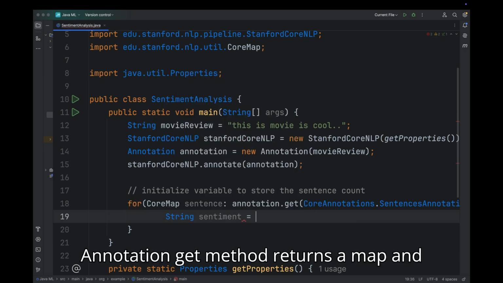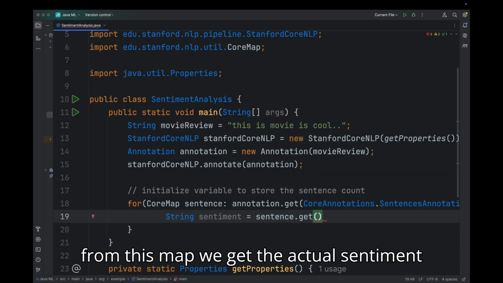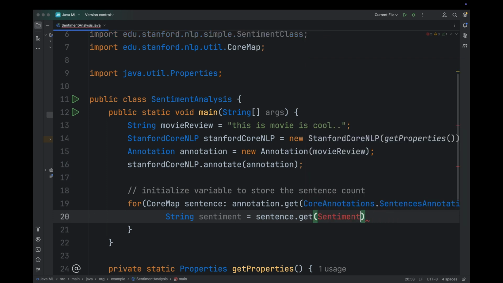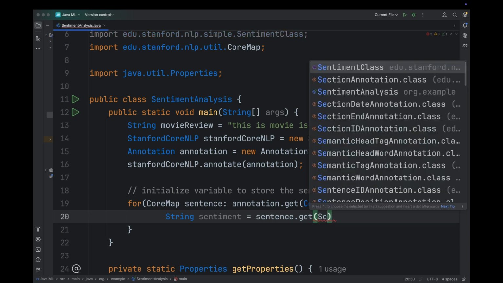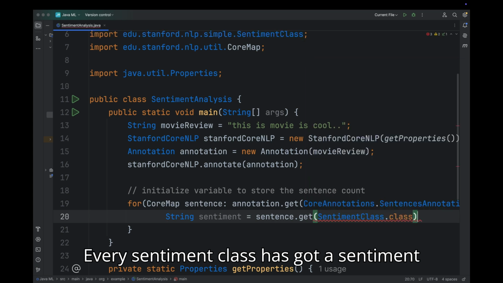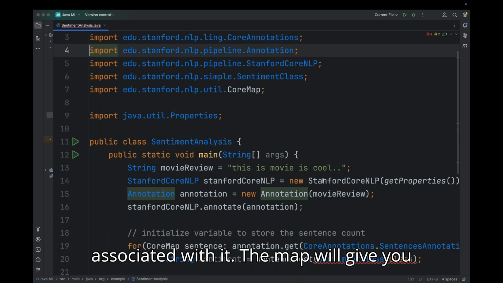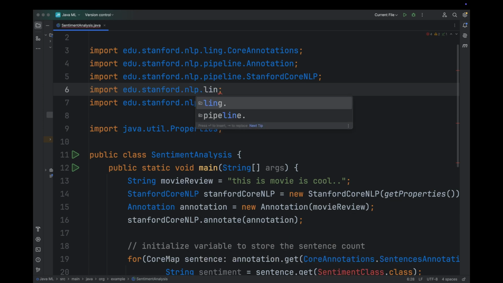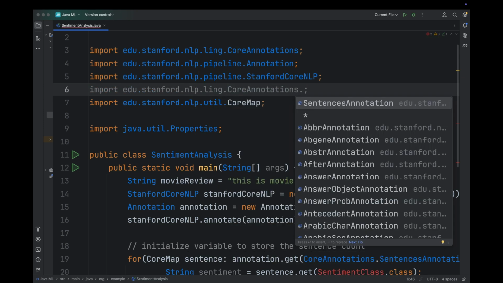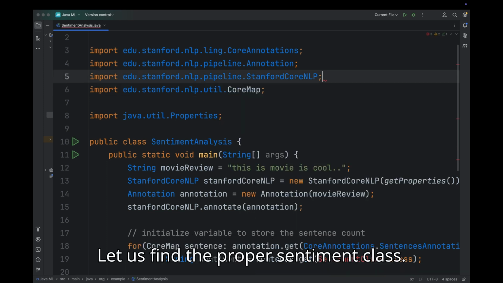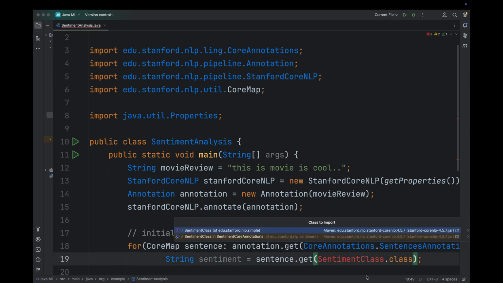The annotation get method returns a map, and from this map we get the actual sentiment string such as positive or negative, etc. Every sentiment class has got a sentiment associated with it. The map will give you the actual sentiment. Let us find the proper sentiment class.